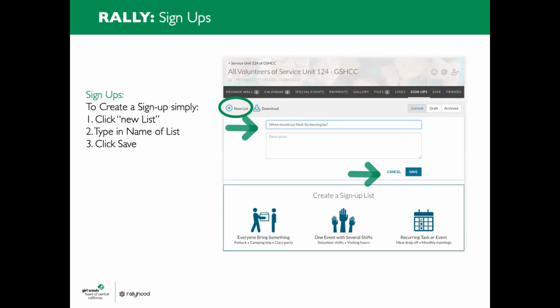Great question here. Somebody asked, where can you create a sign-up that would be shared with multiple service units? Unfortunately, we don't have the ability to share signups just yet. That will hopefully be coming down the road. So my hope is by the time you need to start sharing sign-up lists with everybody, that will be available.